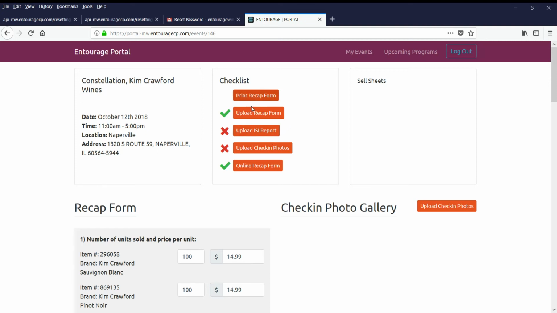Here you can print the printable recap form, and if we click on this, it'll send it directly to a printer. Well, I don't need to print it right now. These are the forms that you're going to take into the store with you, and you're going to be able to take your notes and jot them down while you're actually in the store.